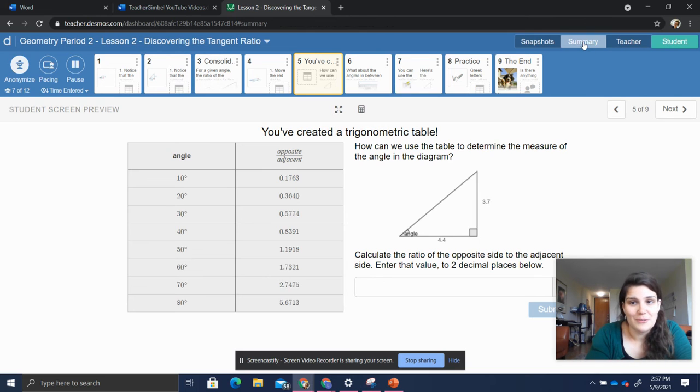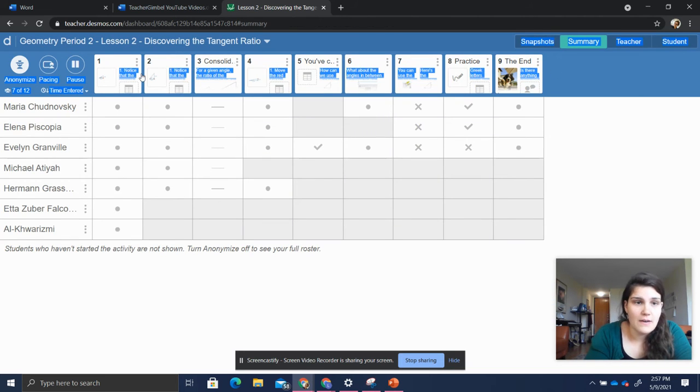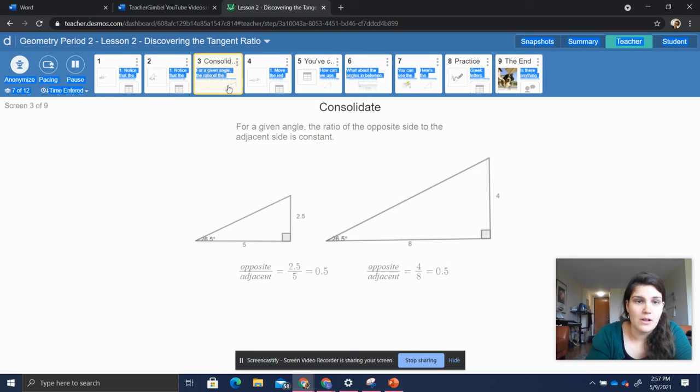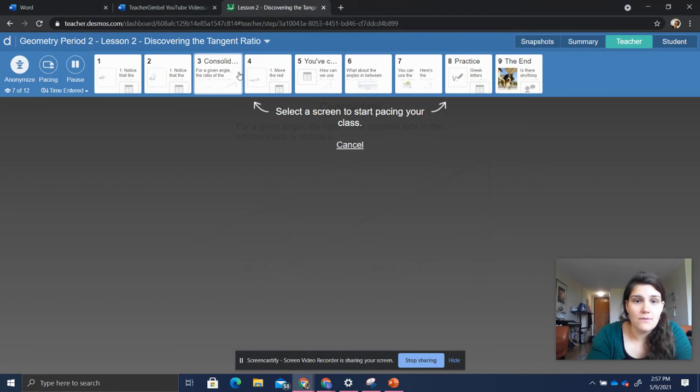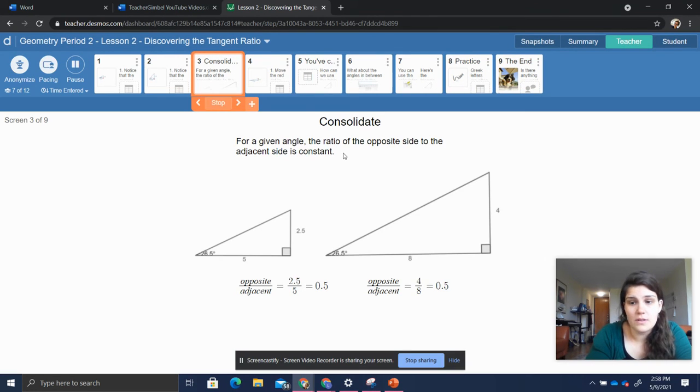Desmos makes this easy for a teacher. From the main screen, if I wanted to talk about, for example, the consolidation phase, I can pace every student to make sure that they are on that screen so the students can't leave it. Alternatively, I can pause the whole activity and it will pause on their page, and I can bring them back together to talk them through it.